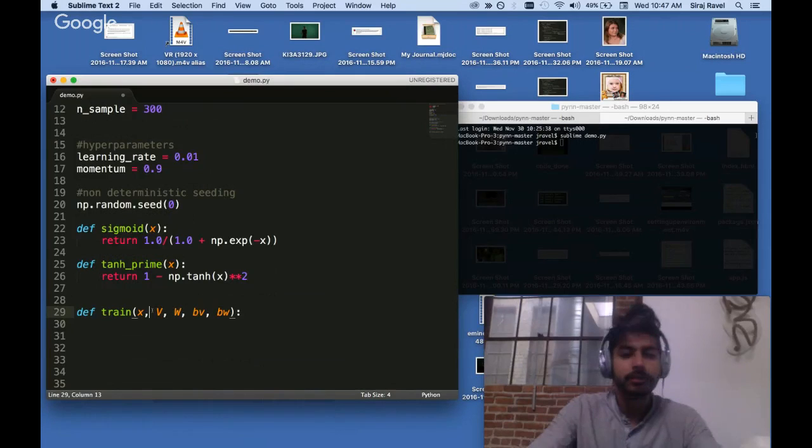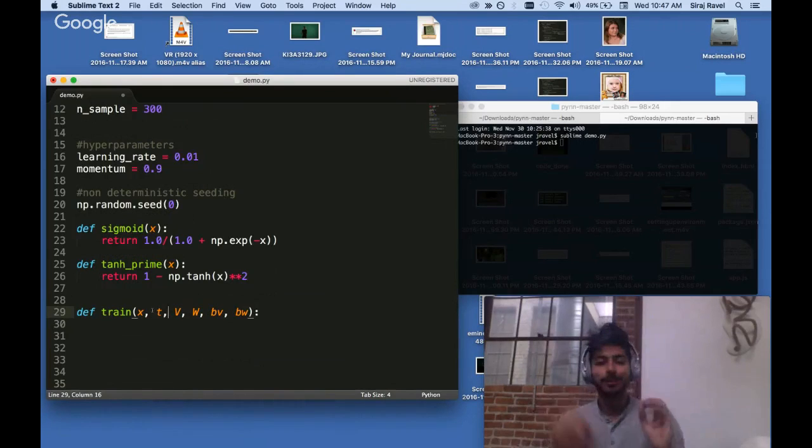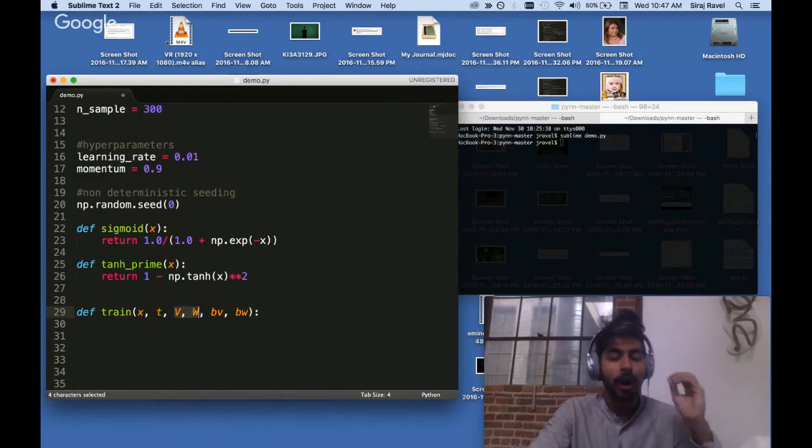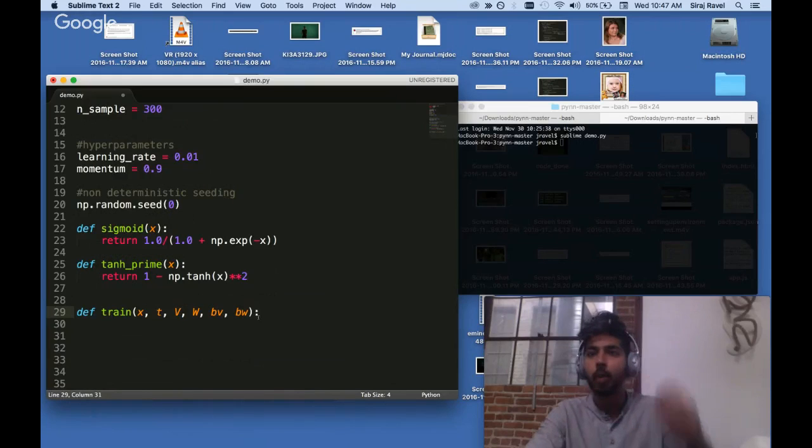Sorry, I missed something. Let me start over. The X is our input data. The T is our transpose, which is going to help us perform matrix multiplication. The V and W are our layers to our network, our 2 layers, and BV and BW are our biases. Our biases are going to help us make a more accurate prediction, okay? And there are going to be 1 bias for each of the layers in our network, okay? So those are our inputs.